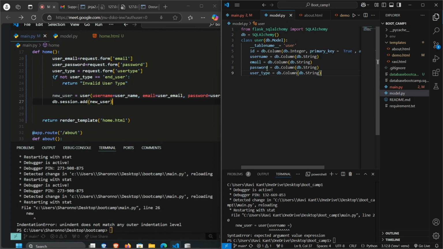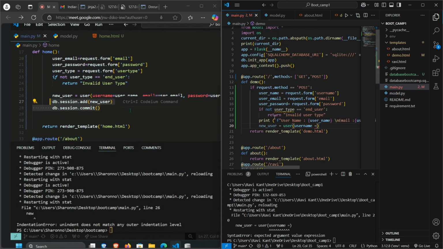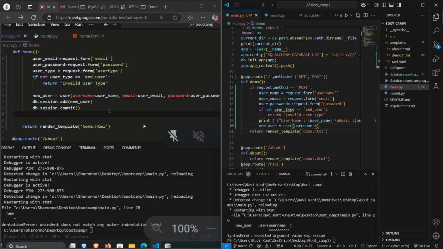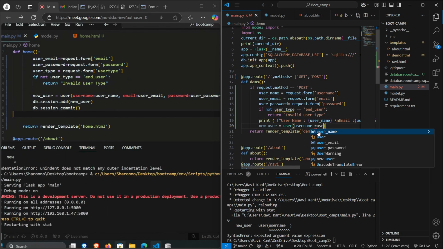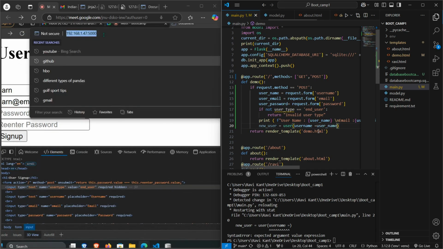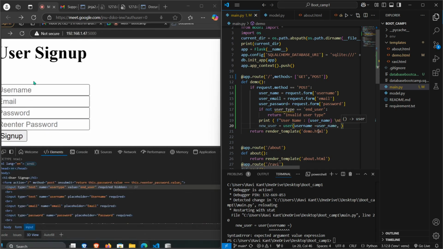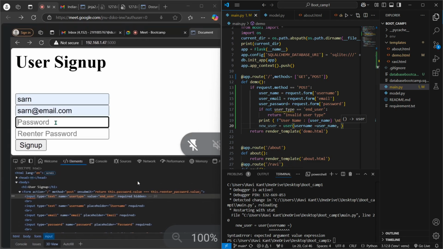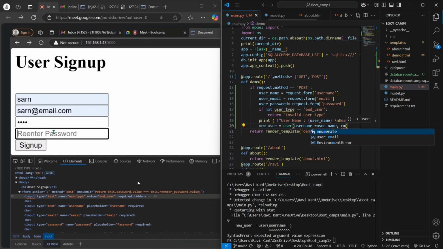So we'll just say db.session.add, and then we'll say db.session.commit. So these are the two code lines. Saving it and then running our code again. Now going back and sending email, putting a password before and clicking on sign up.